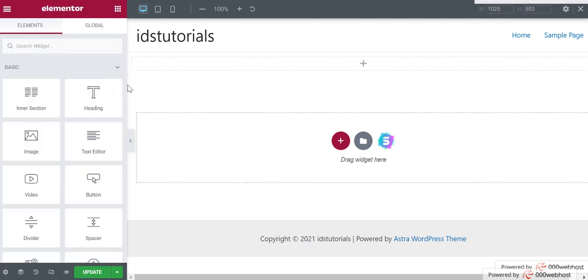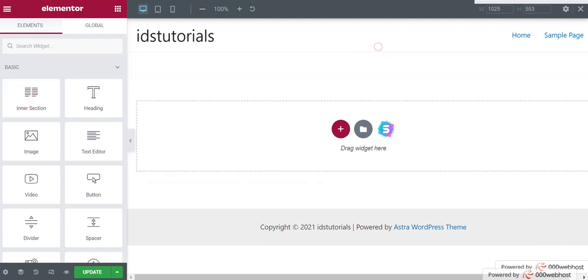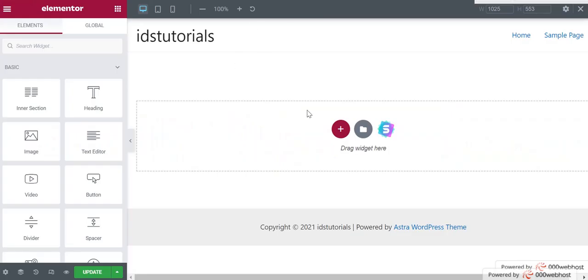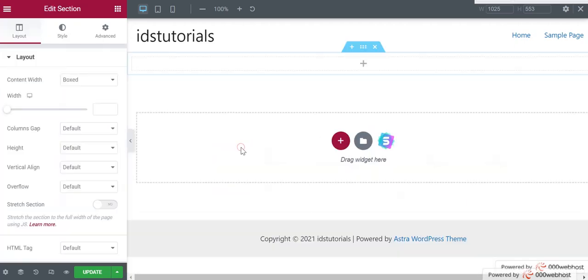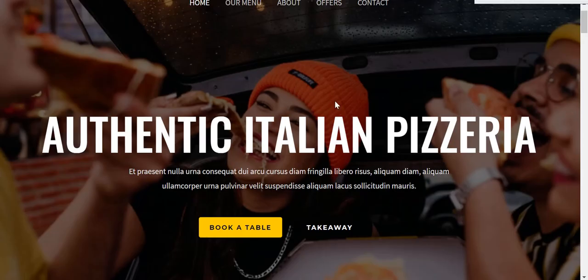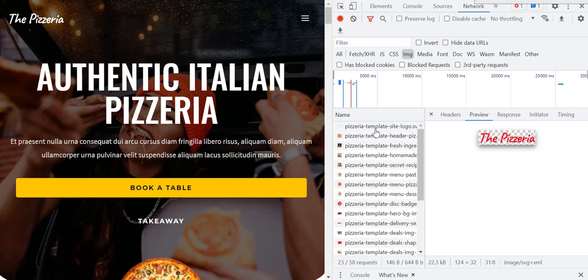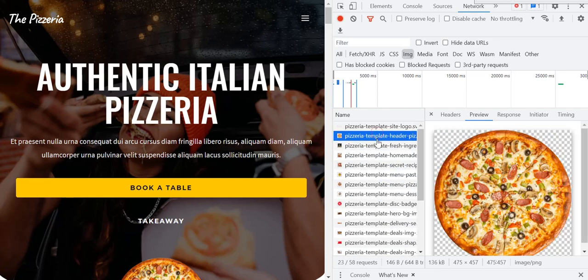Okay, so I hope you understood the basic functionalities of Elementor, and you will understand it more clearly as we start building the page. Okay, so as I told you, it is one whole section on which different elements are arranged. So let us add the section. Okay, our section is added. Now we have this image in the background, and as you can see, I had already told you how to download the images.